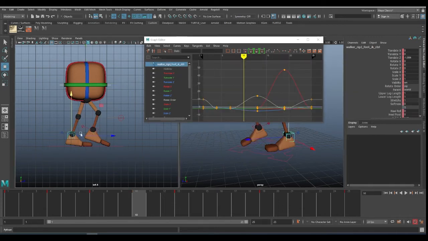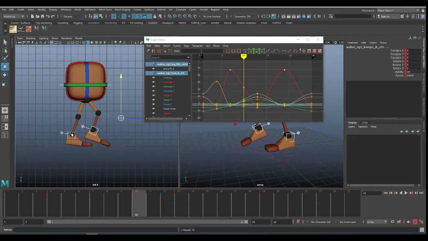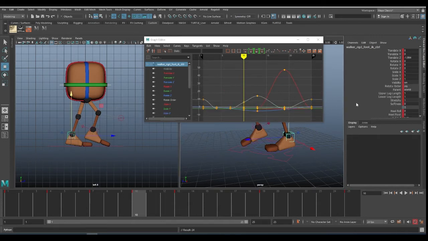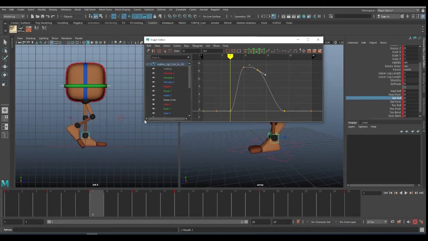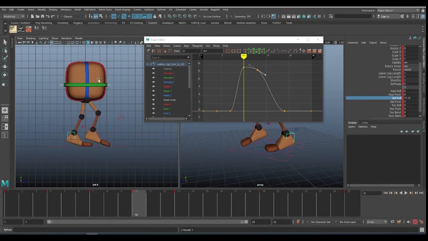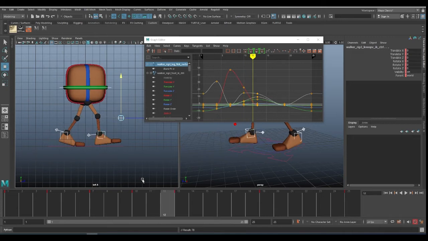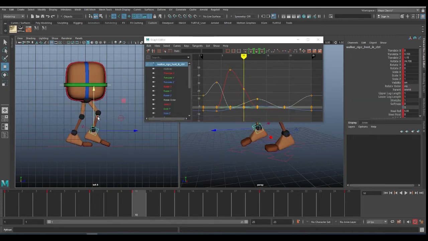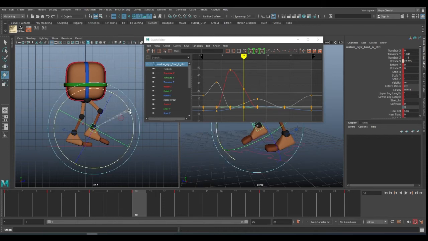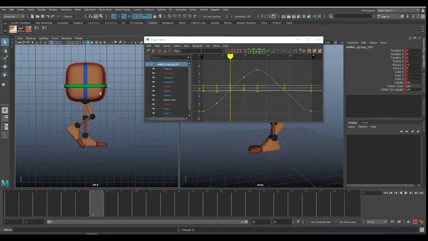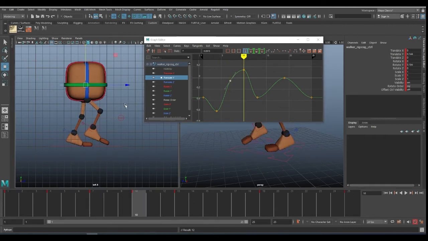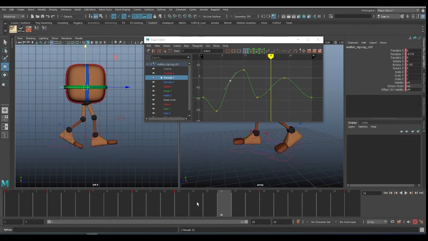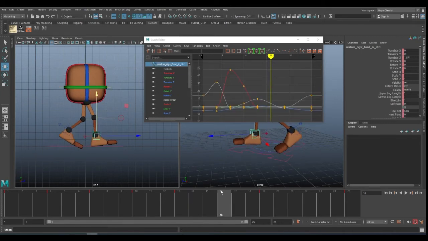Right? In the same way, just select all the controls and make the keys. We will look into the details after creating the main poses and the walk cycles. So this pose we are going to make a little bit down, not completely up, right? The same way on this side.